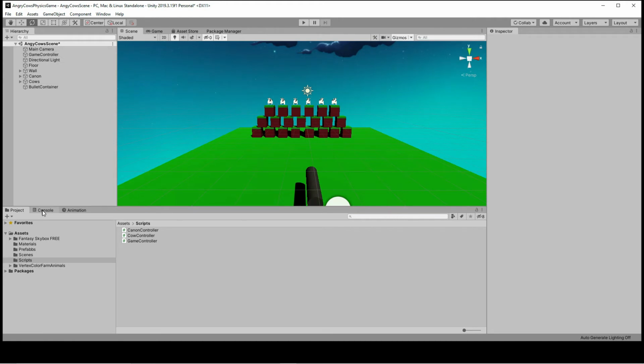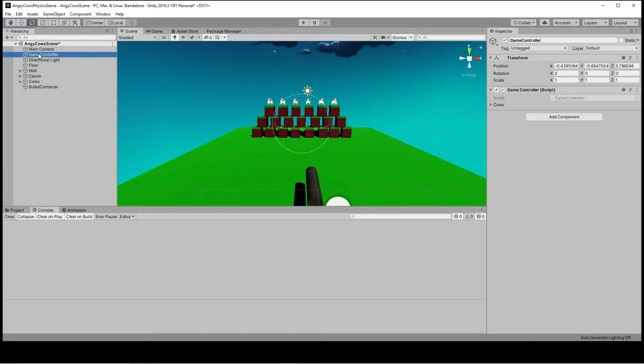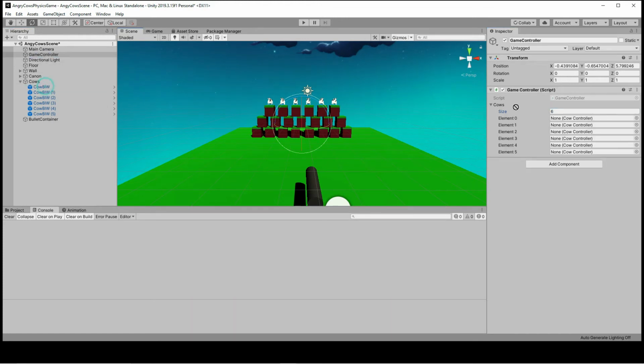Because in our game controller, there are no cows added. But we have 1, 2, 3, 4, 5, 6 cows we want to add. So what you can do here, this is the cow array, and we can tell it, hey, we have 6 objects we want to control, or we want to check if they are still there. So by dragging and dropping, you can add the cow instances here. Okay, nice.